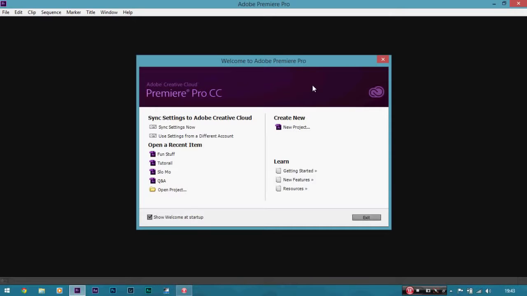So this is the Creative Cloud version, the newest version, kind of subscription based one, and I'm going to give you a basic walkthrough and color grading session for this program.